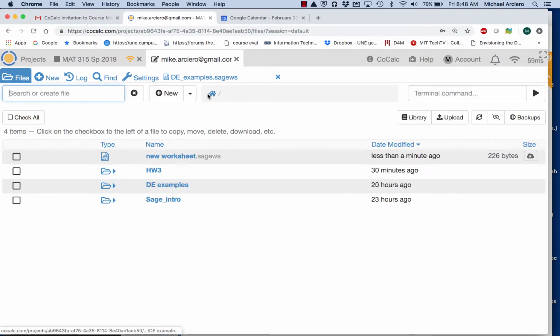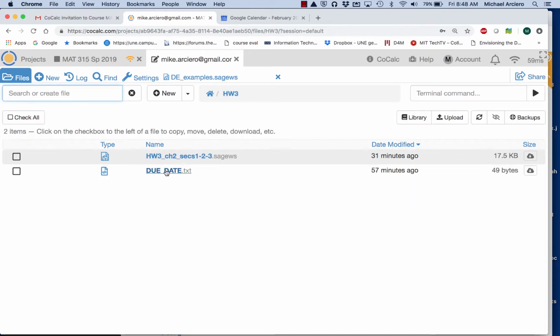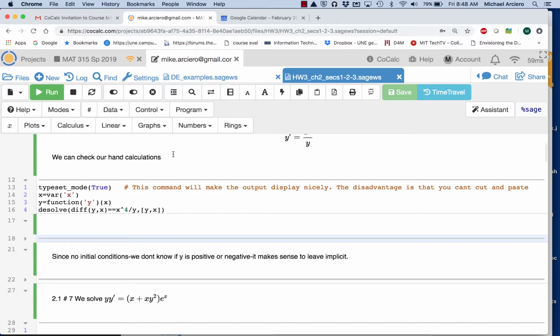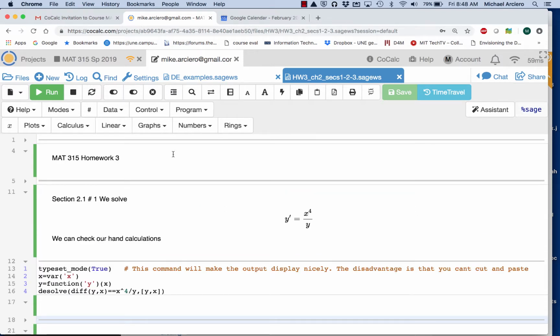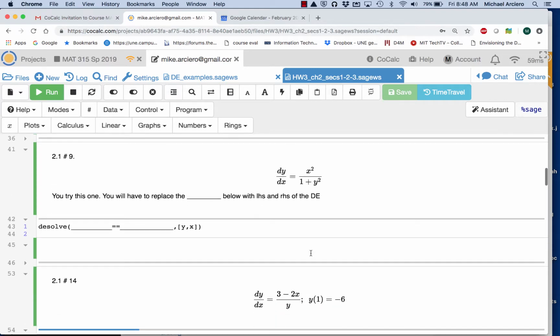Okay, so let's go back home and let's go over to our homework 3 template. And you can see there's a due date here. Let's go ahead and open that up. So here is the homework that you've been assigned, and when I collect it, the work that you enter here will be your assignment that you're graded on.